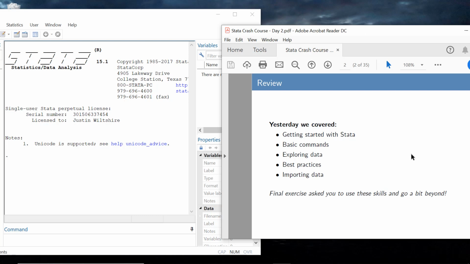In the final exercise, I asked you to use these skills that we learned yesterday and go beyond just a little bit. It looked like all of you who sent me your do files were able to figure out how to create the open date, and some of you also created the open year variable. If you didn't create the open year variable, please make that change on your do file for the end of today. And also make sure that if you did not include a save line at the end of that do file, that you do that, because we are going to want to work with those data.